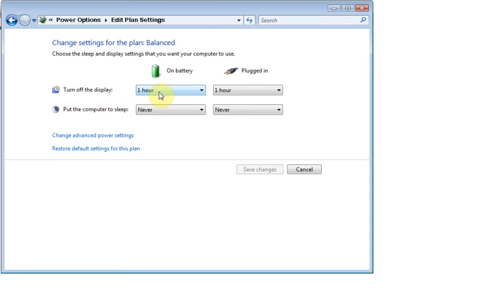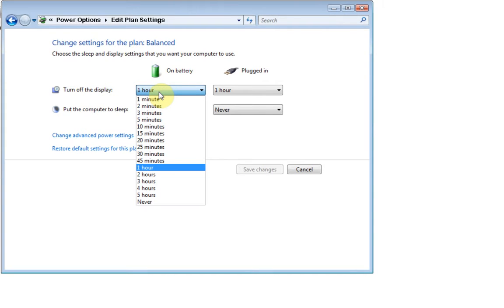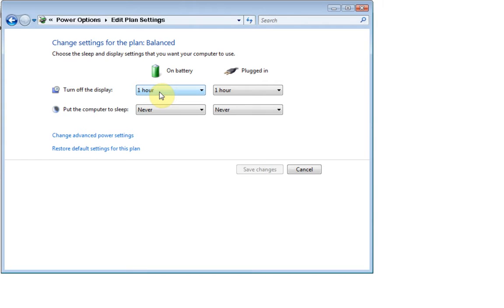Turn off the display for 1 hour or 30 minutes or 5 hours. Now, if you do this, of course, it's going to help the life of your display. You can change that for both of those, and then put the computer to sleep mode. Again, sleep mode is like a restful period for your computer.